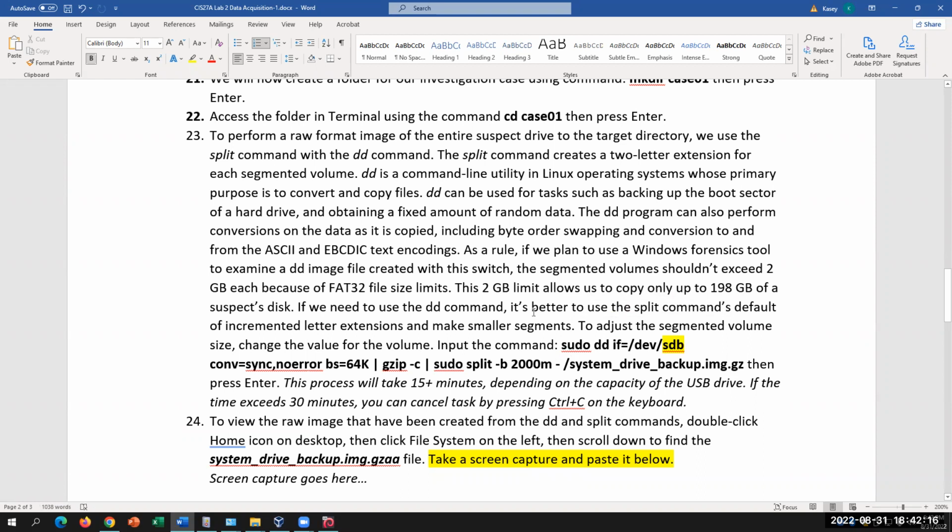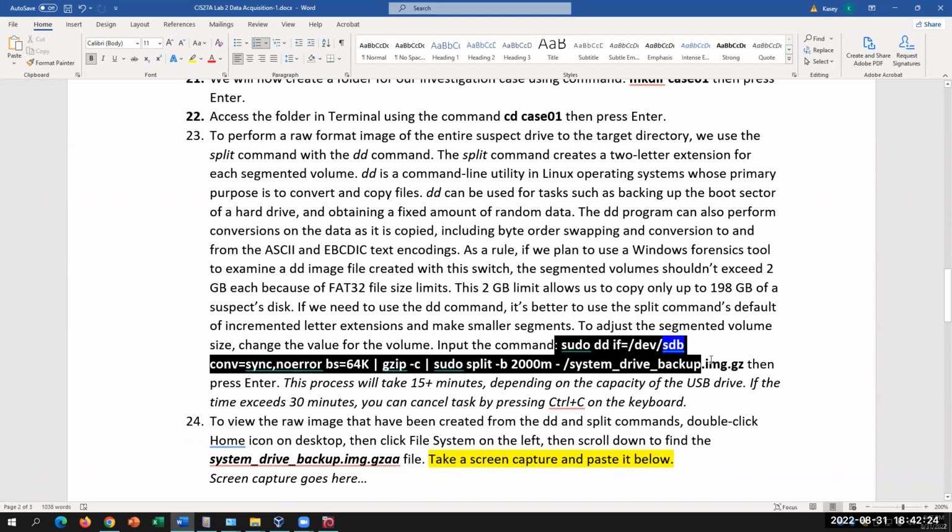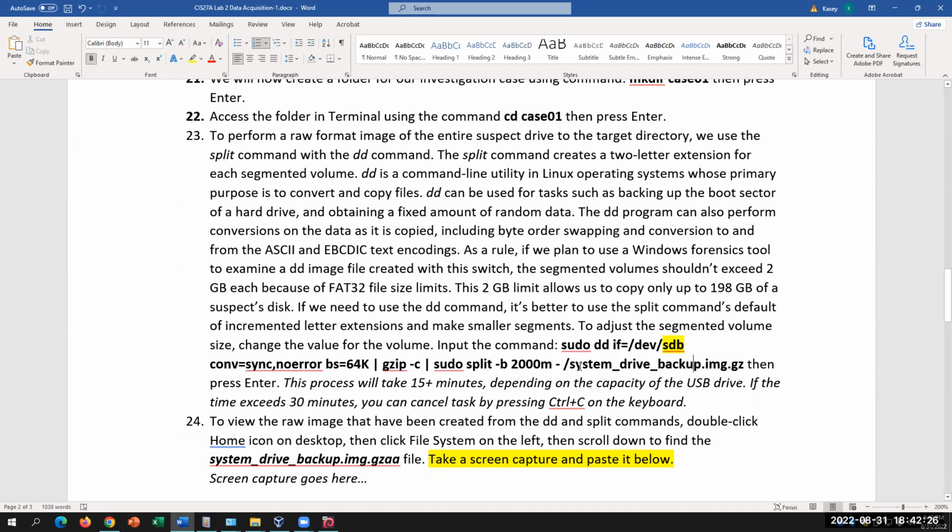Okay, so the practice is that you take the drive and you mount it and you would copy it as an image, right? So see how it's going to be here. So your system drive backup .img.gz here is a Linux image type of file. So it's going to go in as the gzaa file. Okay, so you can name it whatever you want there.